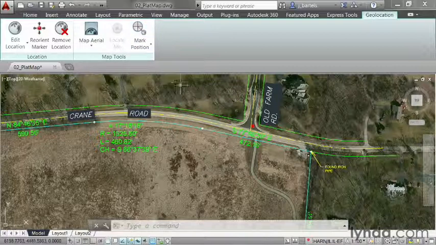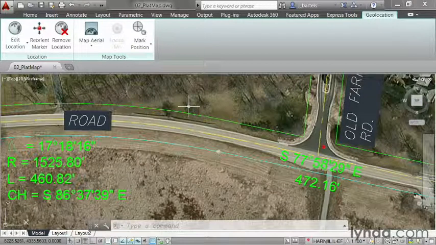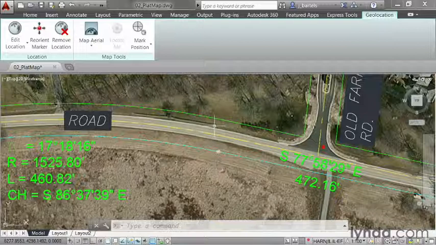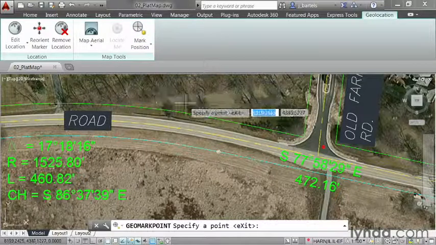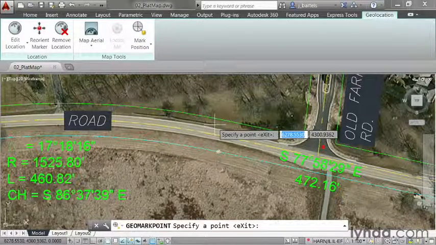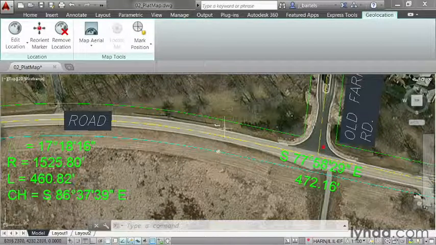I'll start by clicking on screen to close this menu, and then I'll zoom in a little bit closer on the file. Let's assume there is a survey benchmark on the end of this head wall. I'll open the Mark Position menu, and I'll click Point. I will then click near the end of the head wall, and I'll type Benchmark. And I'll click on screen when I'm finished. Now at first glance, I'll admit that's awfully small. These markers are not annotative, so we have to size them manually. There are a couple ways to do this.